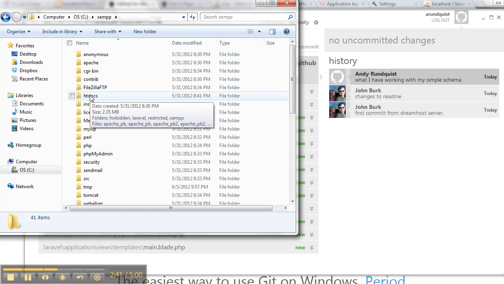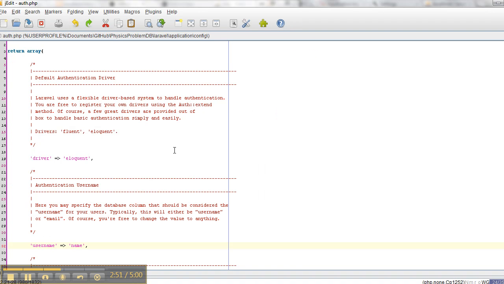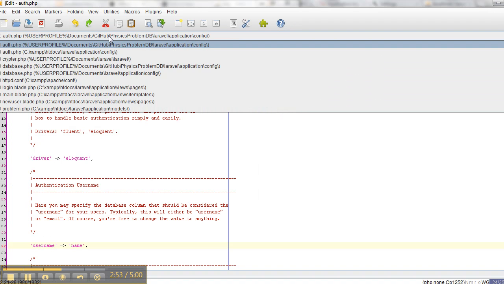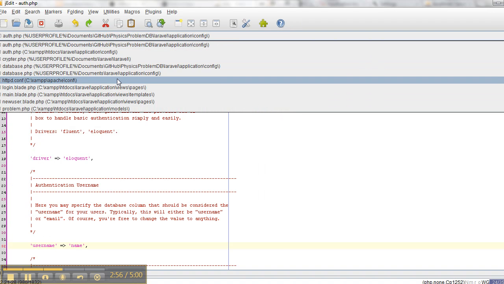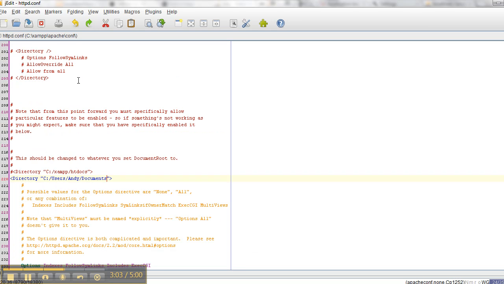But I now wanted Apache to pay attention to things that were outside of this htdocs folder. I looked online for lots of ways to do that, and the one that I settled on, which actually became somewhat problematic, but I'll go ahead and tell you what I did, is you edit this httpd.config file. You can see where it is. It's under XAMPP, Apache config. And I changed the directory to be Andy/documents instead of xampp.htdocs. So now anything in Andy documents that's a PHP file will actually render correctly.